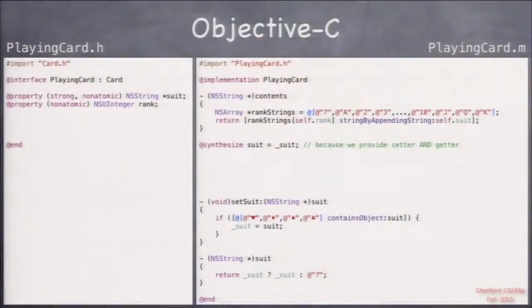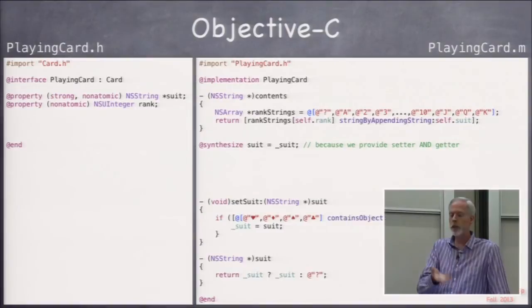One thing to note, though, before we do that is, since we've implemented both the setter and the getter of suit, we are now required to do the @ sign synthesize. Okay? In other words, normally we don't have to do this @ sign synthesize. It gets done for us. But if we implement both the setter and the getter, now we do. And it's easy to do because it's always of this exact same form. But we do have to do it.